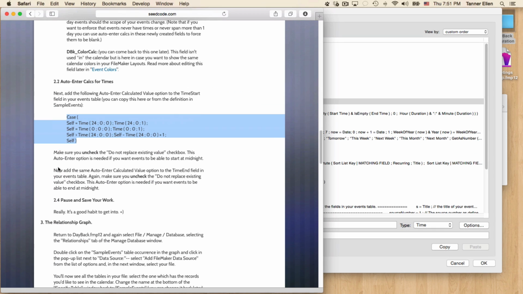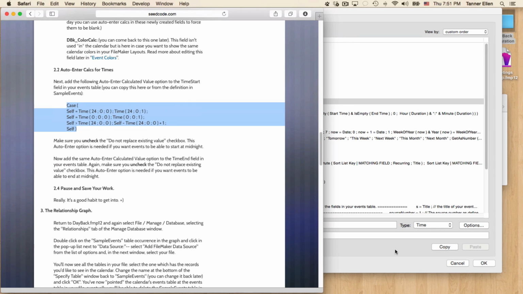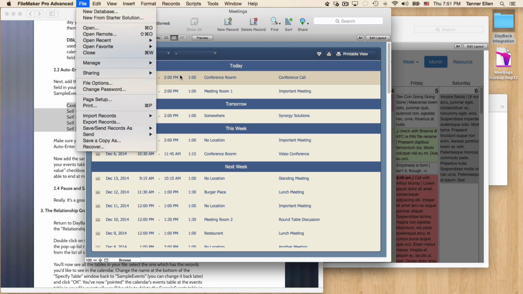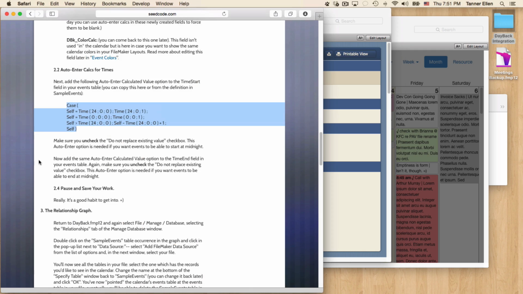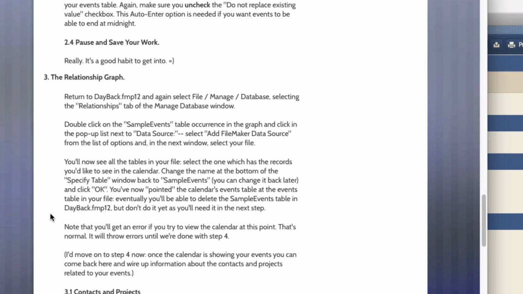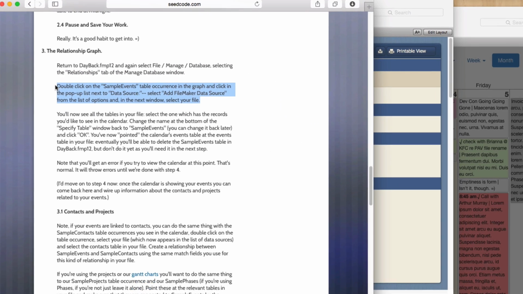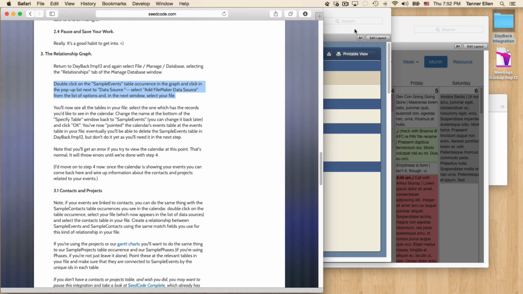Okay, so I think once we're done here, pause and save your work, so we can do that. We can say okay, and then you might want to save a copy as at this point. So let's move on to the next step, the relationship graph. And what we want to do here is return to DayBack, select File, Manage, and we want to edit the relationships. We're going to double click on sample events and change where that table occurrence is pointing.